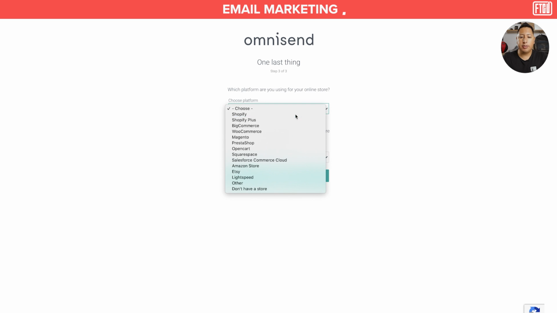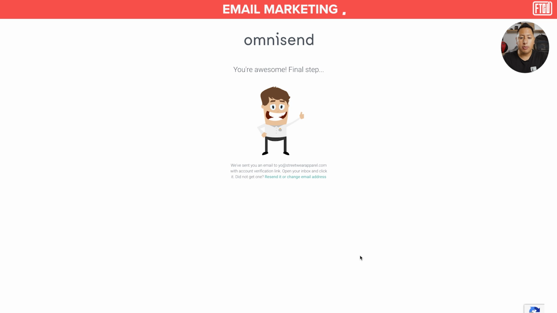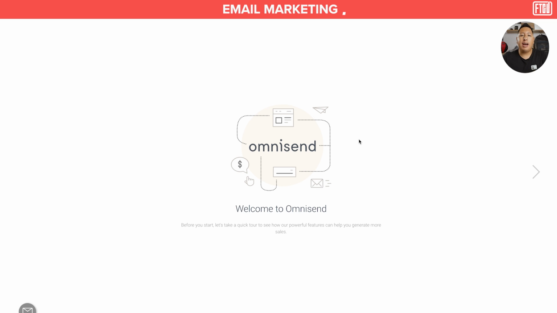So right here, they're gonna ask you which platform, Shopify. It also connects to all the other big ones like BigCommerce, WooCommerce, OpenCart, Squarespace. So as you guys can see, there is a couple of platforms that they integrate with. So if you've been following along, this is all stuff that you can do. So once you choose it, it's the final step. Once you verify the email on file that you put, you are now ready to get started with OmniSend.